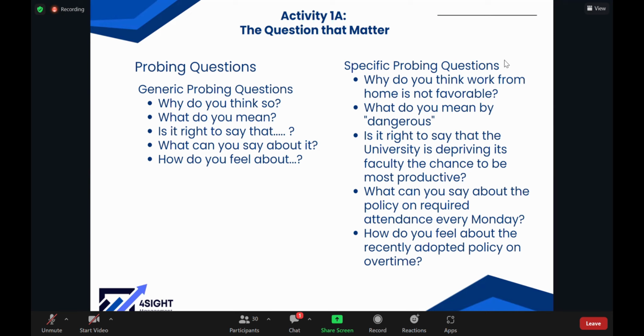Why do you think work from home is not favorable? What do you mean by dangerous? Is it right to say that the university is depriving, etc.? So you can have your own techniques of making the conversation proceed, without too many dead ends. Of course, because it's a conversation. And the facilitator must make sure that everybody is comfortable with the process or the mechanics of the conversation, with no threatening elements in the process.